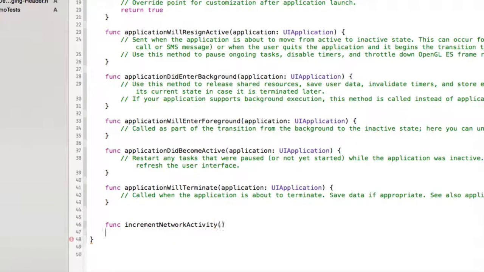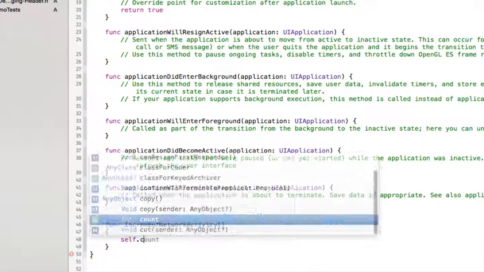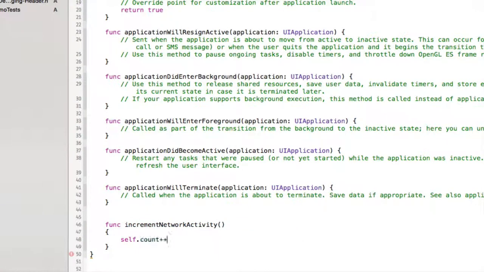And I'm going to increment my counter, and then I'm going to, oops, that was an optional, so I need to explicitly unwrap it. So I increment my counter, and then I'm going to turn that network activity indicator on. Well, that network activity indicator is shared by all apps. There isn't a different one for every screen because it's up on the status bar, right? So it's more of a system level component here.